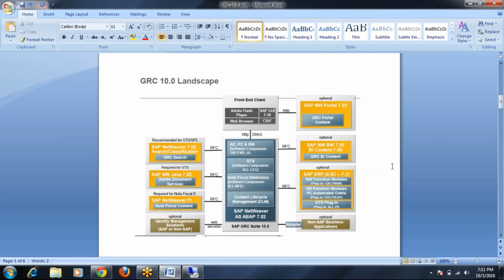Sridhar, I can see from the screen, is it a GRC system or a backend system? No, it is the GRC system. So we are treating the GRC system as a separate box. You logged into the GRC system again? Yes, I logged into the GRC system.